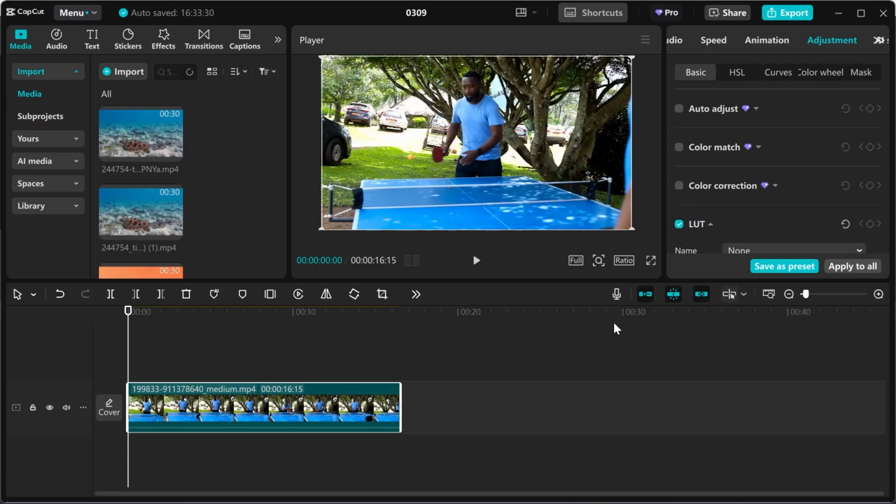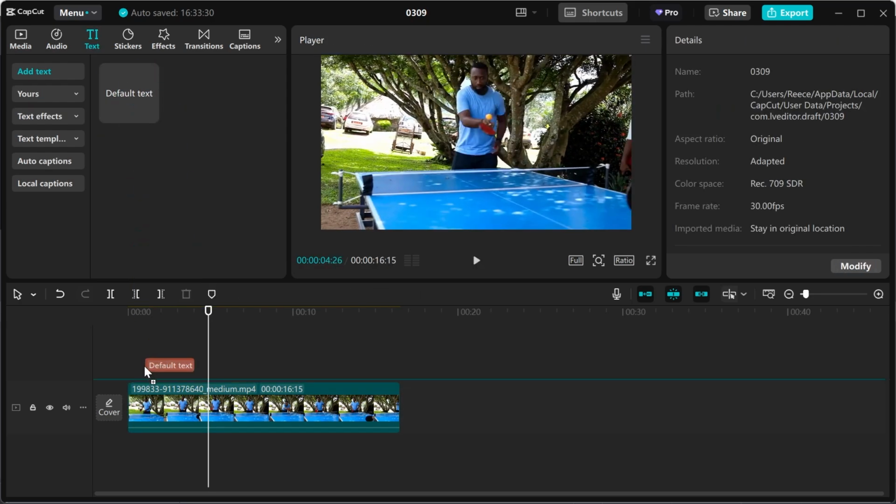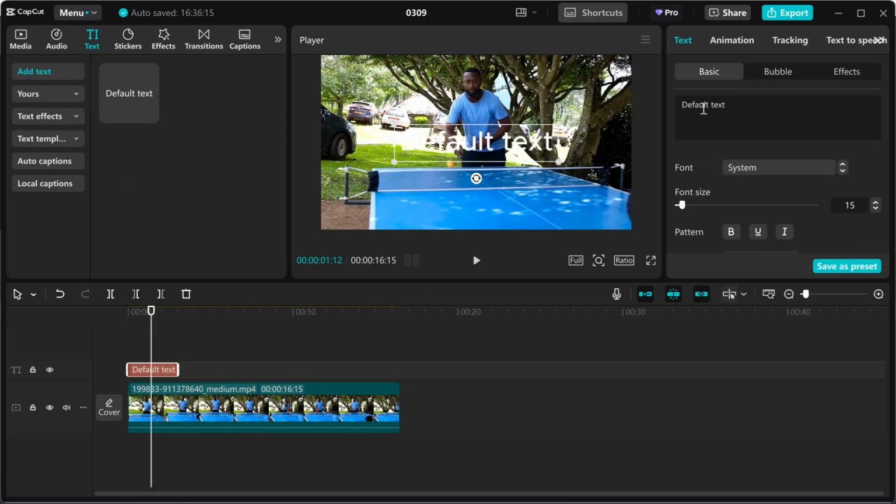In this video, I'm going to show you how to follow or track an object in CapCut. So the first thing we need to do is just drag our video footage onto the timeline, and then we're going to click on the text tool in the top navigation, and then just drag the default text onto the timeline.